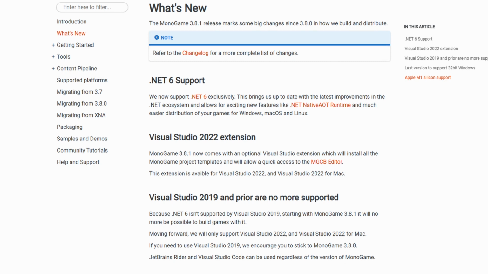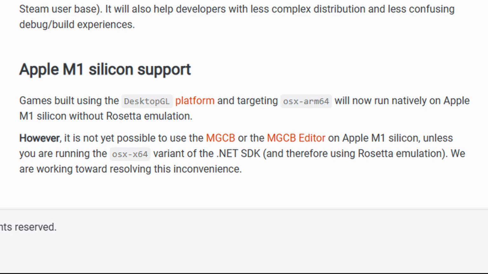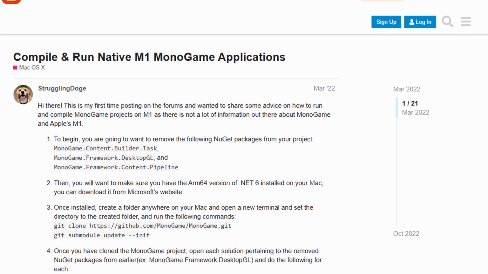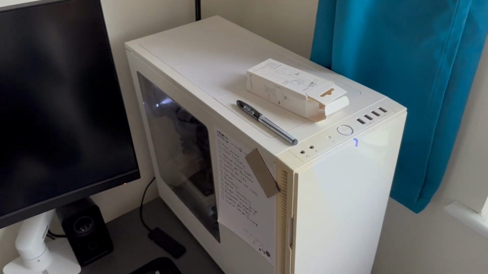So I spent a few days learning how to use the engine, and the next thing I quickly learned was that Monogame is unsupported on my M1 Mac. There is a workaround to get it running, but I didn't want to tamper with my main production device. So I fired up my gaming PC and I was ready to get started.